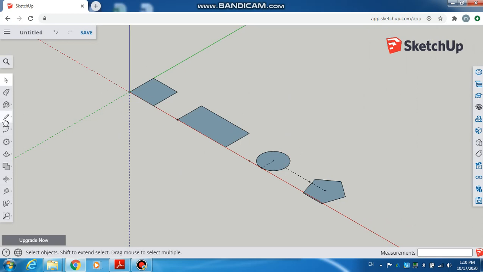So I use the pencil tool to define the center of the square. Then from the center I move my cursor upward to be parallel to the blue axis to define the height. The height should be, as in the task, 8 centimeters. So I press on my keyboard 8 and I press enter. So this is the top point of the pyramid.